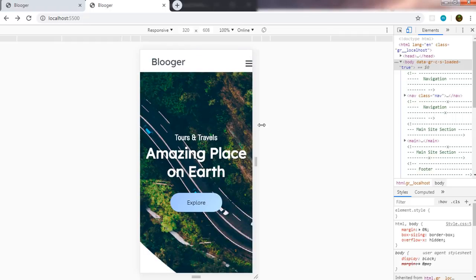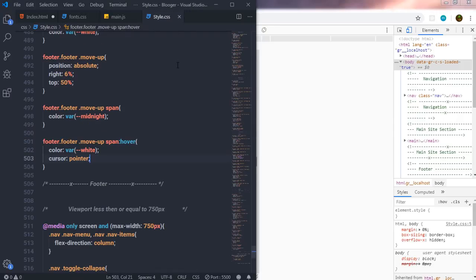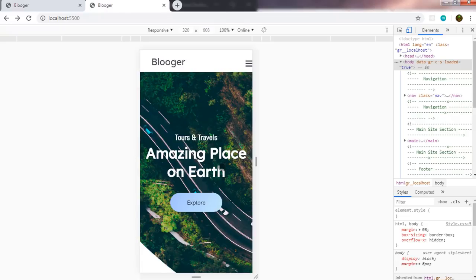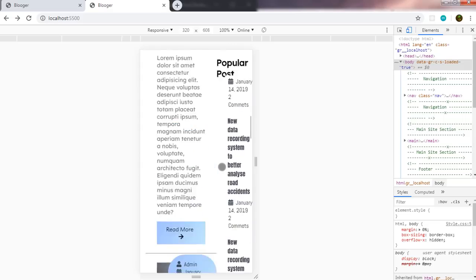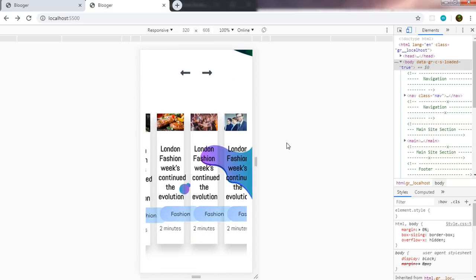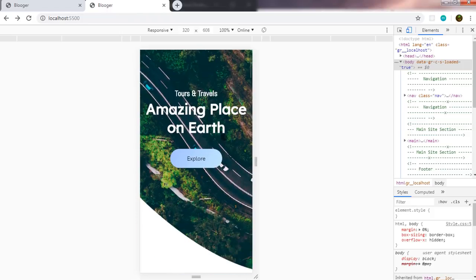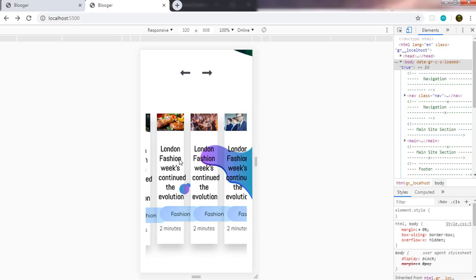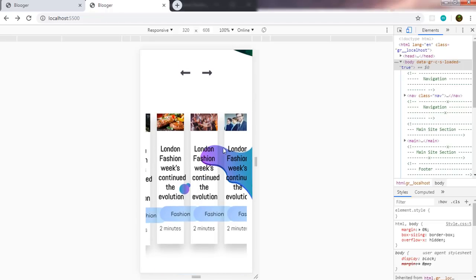To make this website responsive, I'm going to open the style.css file and add some style to it. Now I just want to make this website responsive. The very first thing, you need to first make the owl carousel responsive. So I'm going to first make this owl carousel responsive and then move to the next section. It's very easy to make this responsive.